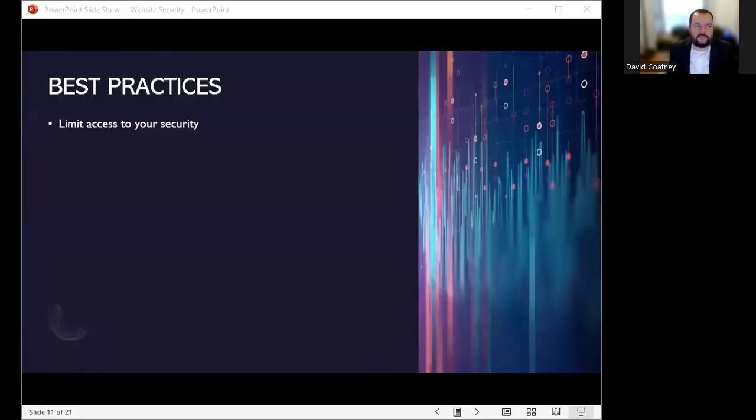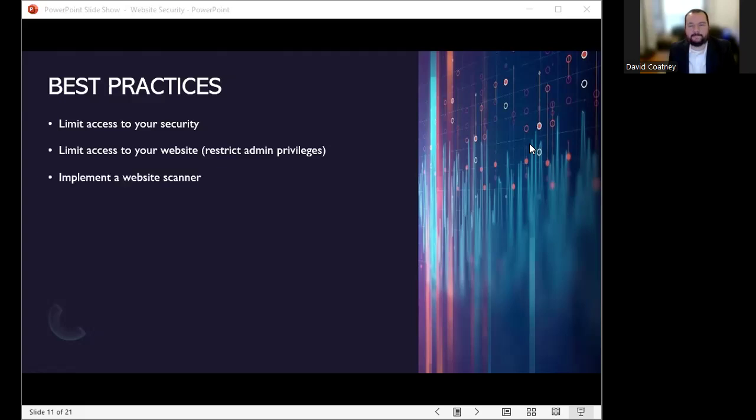All right, best practices. Limit access to your security. Just because someone needs admin access to your WordPress site doesn't mean they need access to be able to change your security settings in the back end of WordPress. And so you should be able to set who can and cannot see that. Also limit access to your website itself and restrict admin privileges to only those who need it.